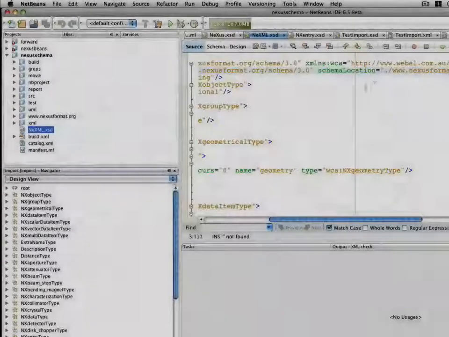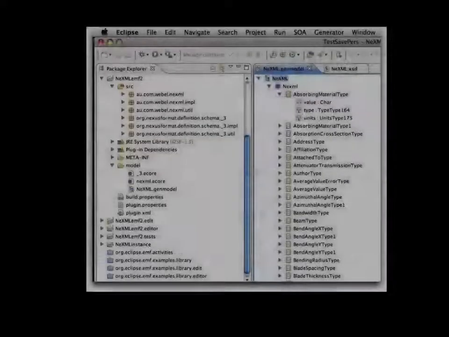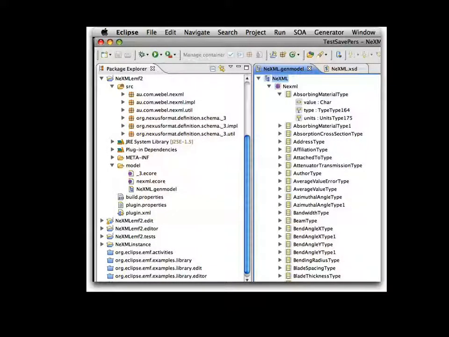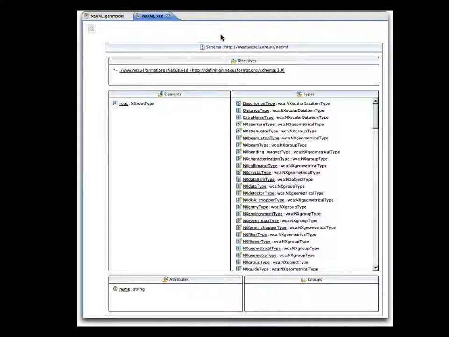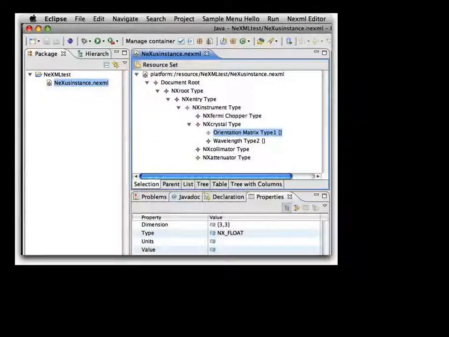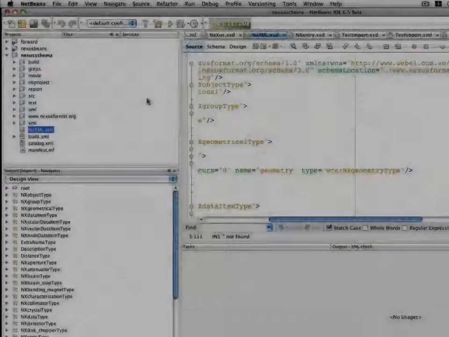Now, you'll notice I'm working in NetBeans. This is because I like certain aspects of NetBeans, especially for XML editing. However, the basic EMF system runs in Eclipse. So later we'll be looking at the XML schema also in Eclipse, and we'll be looking at the EMF instance model editor, which validates against the schema.